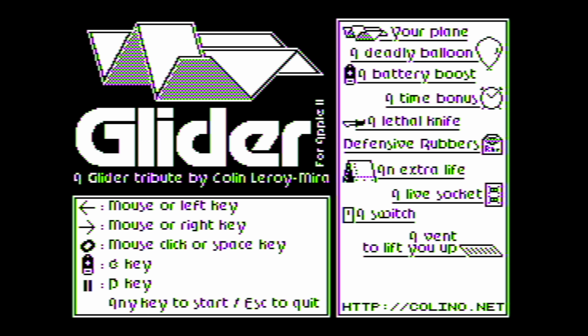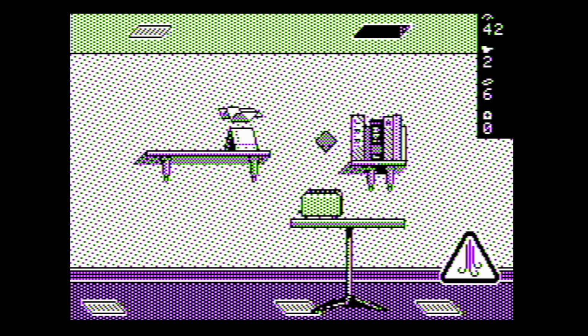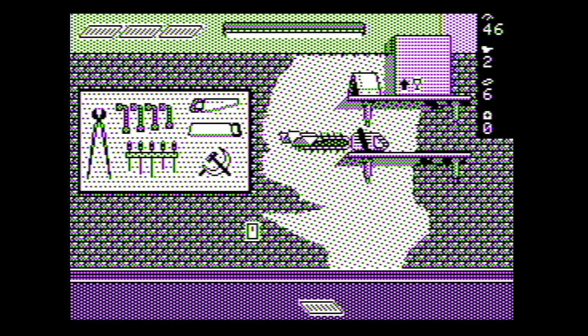One fan even brought the game backwards in time with Glider for Apple II, a faithful recreation coded for that earlier platform, complete with mouse support. It was a neat twist, as if Glider had existed in Apple II's heyday alongside classics like Choplifter.